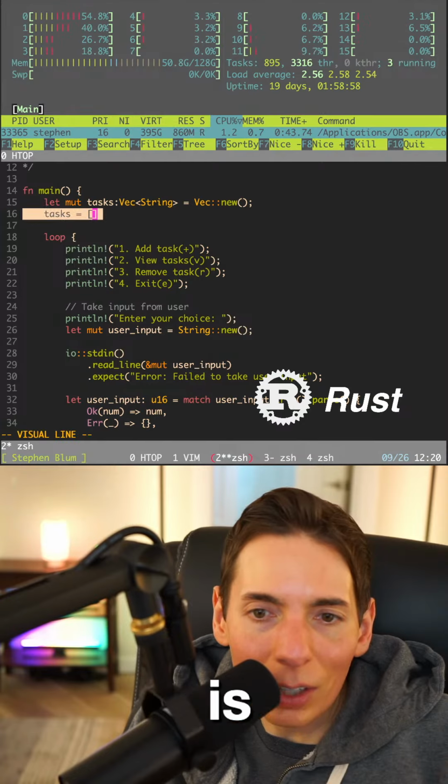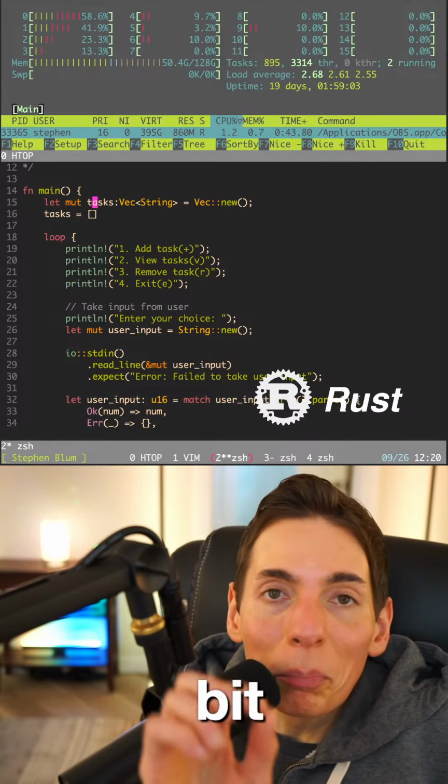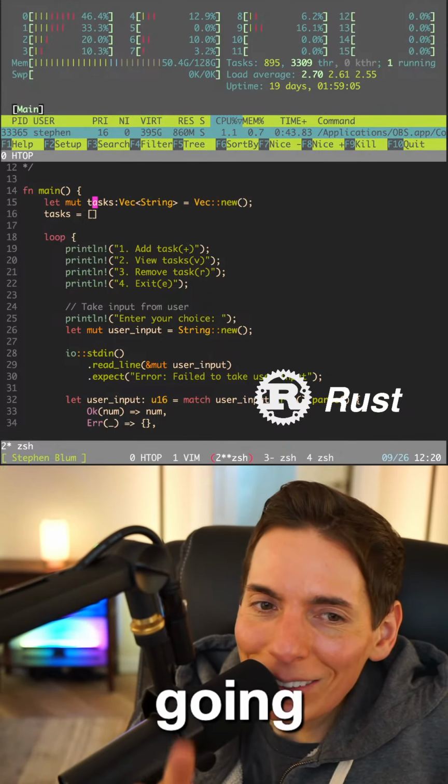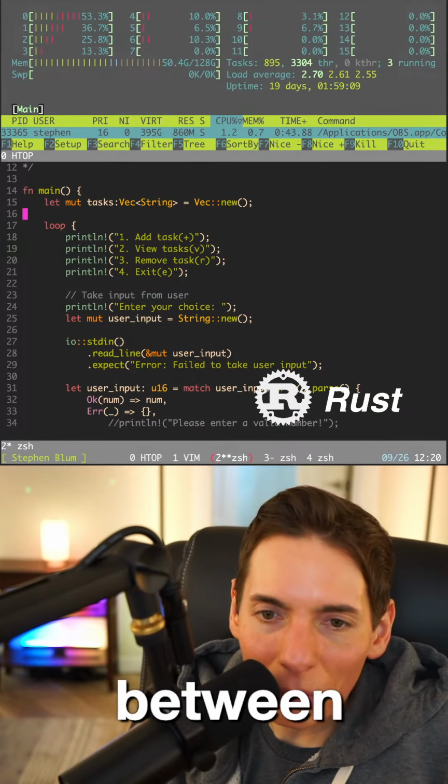This is what Python looks like, but this is what Rust looks like. The variable definition is a little bit different, but you know what's going on. You guys know what's going on, don't you? You can see what the difference is between Python and Rust.